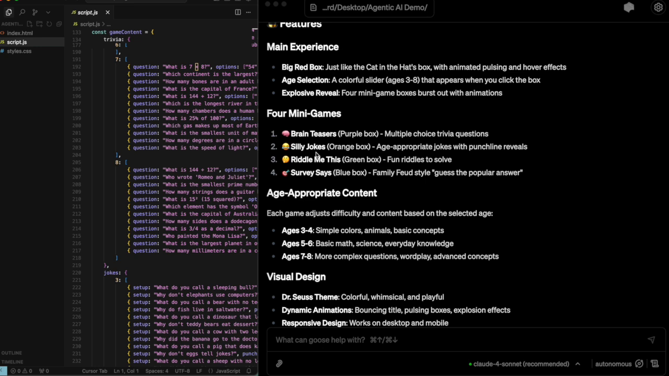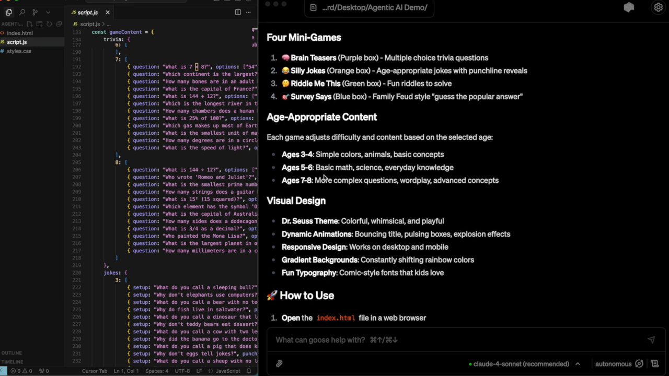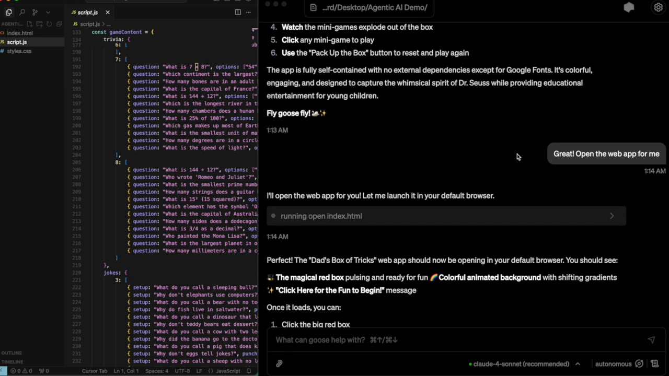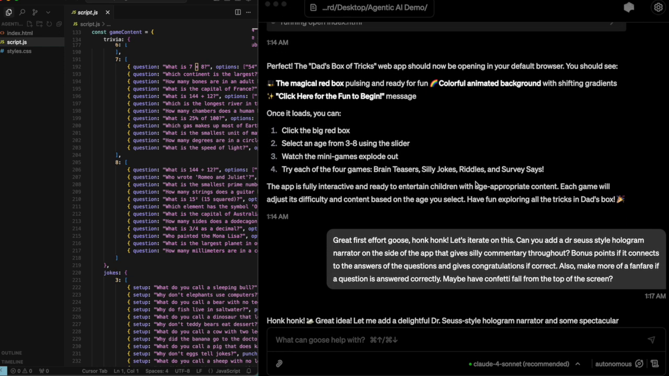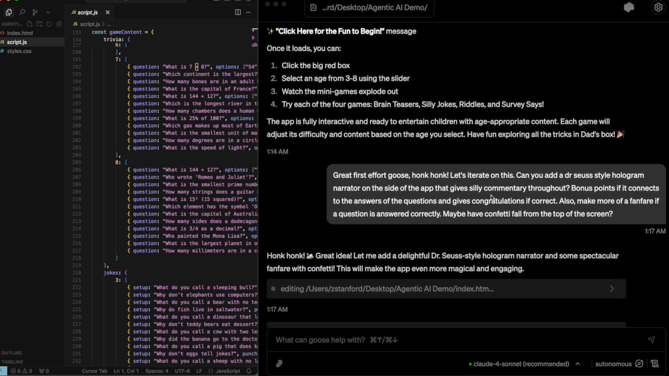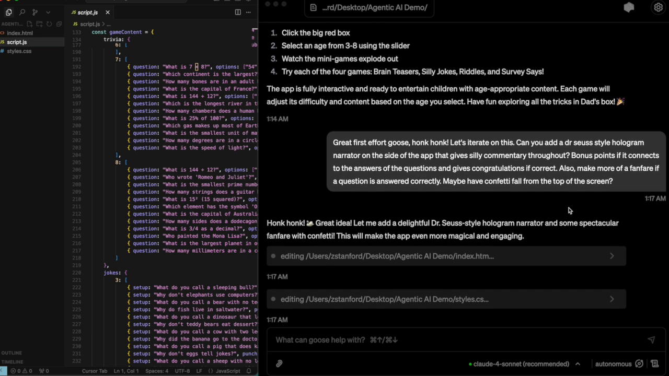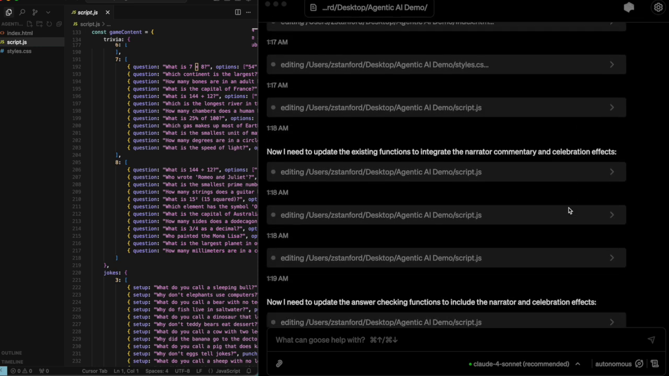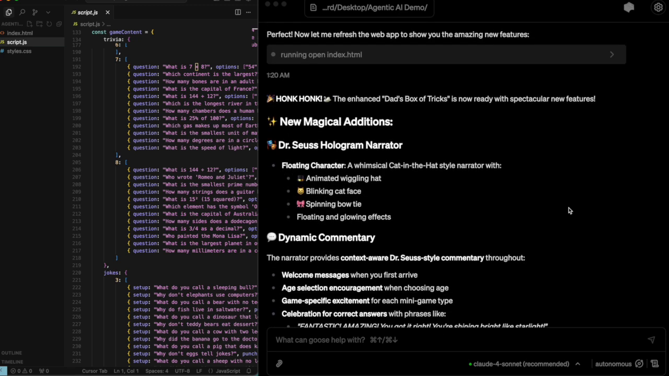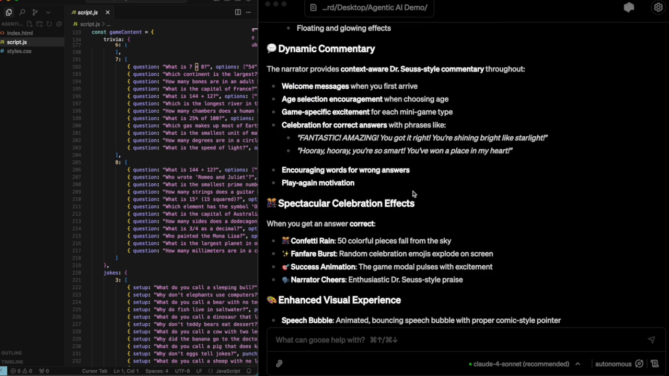It summarizes what it did: added the 4 mini games, gave it some emojis, put age appropriate content in, and then opened up the app for me. And pretty impressive first attempt. I had the follow-up idea of wanting to iterate on it a bit by adding that hologram on the side to add some commentary. I just left it at that and said, this is good enough for my use case. Definitely could continue iterating. I was able to do that, came back and updated.